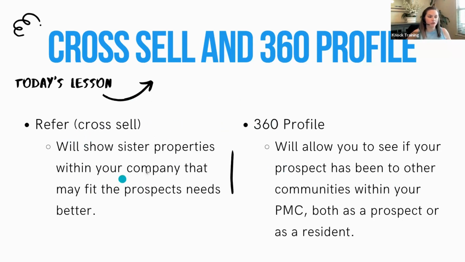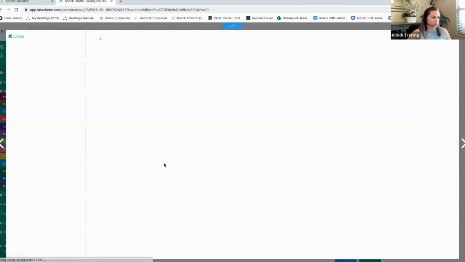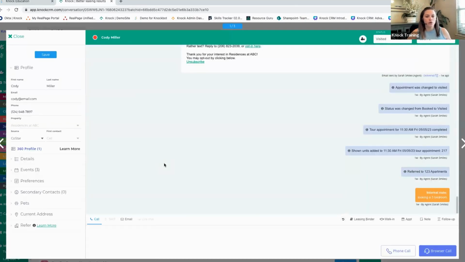Basically, this is a refer feature that is available in the guest card. So let's go back in. And again, we'll use Cody here as my little guinea pig. So cross-sell or refer, what does that mean? This provides an opportunity to refer a prospect to a sister property. Let's say we've talked to Cody, he's looking for something really specific. Maybe we don't have it at our property, but maybe another property is going to be a better fit.